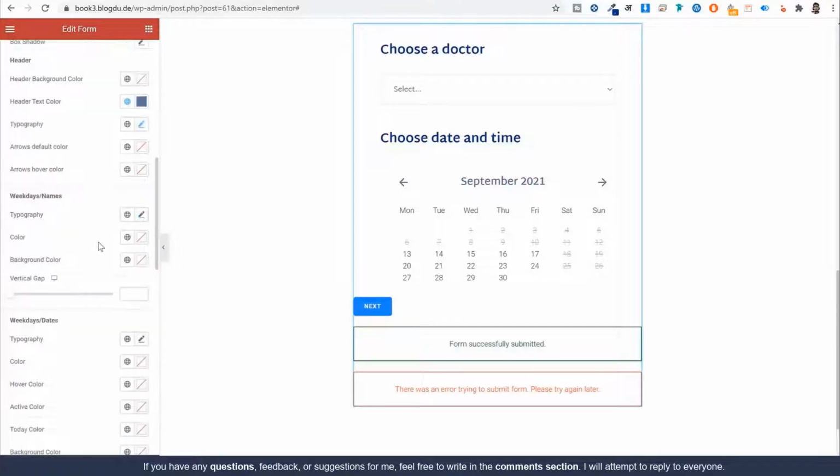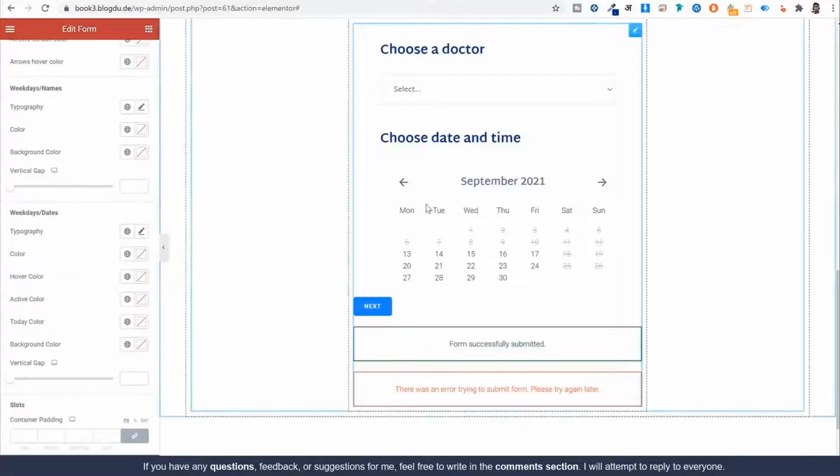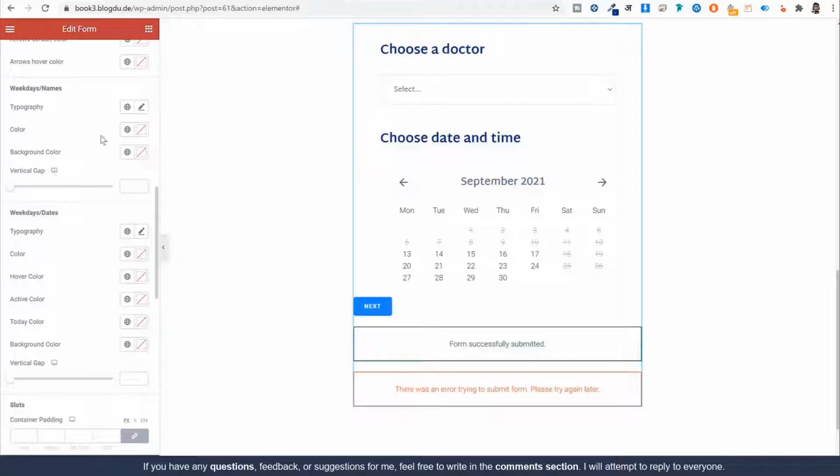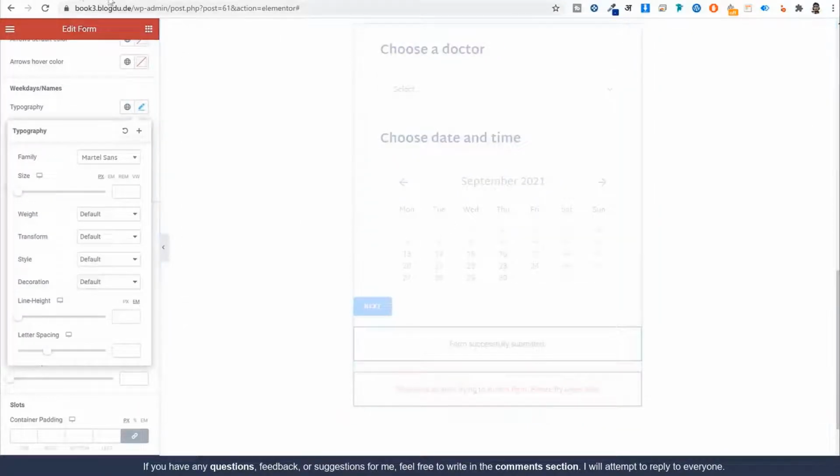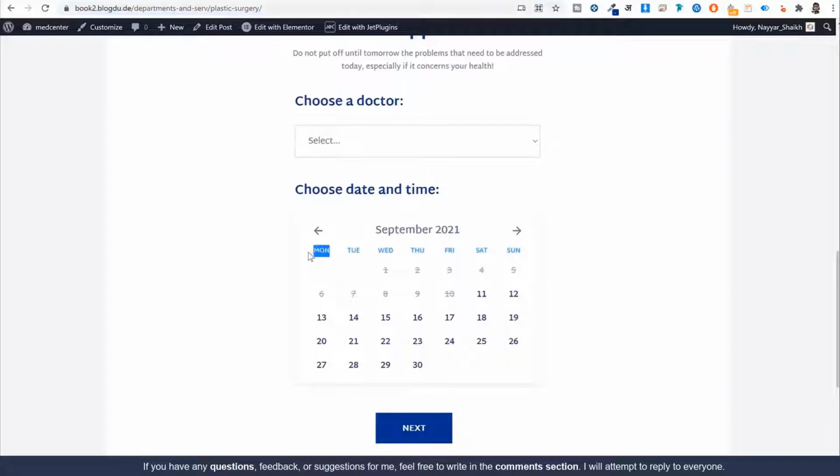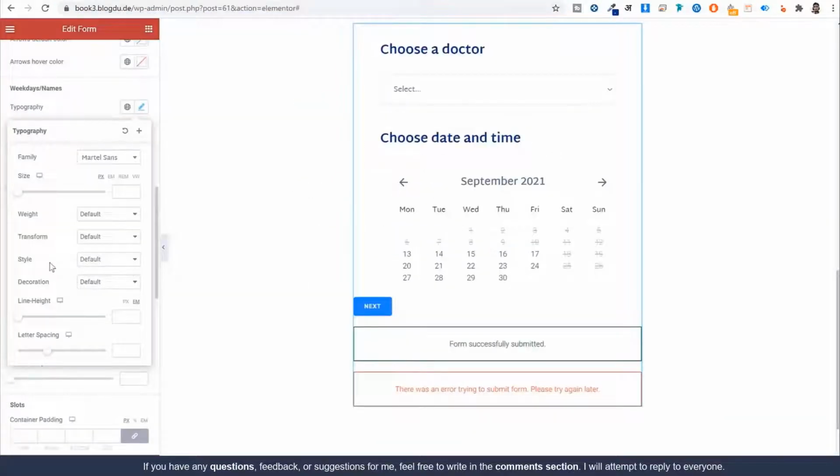Then we have weekdays and names. So this Monday, Tuesday, these things. So for this also it will be Martel Sans. I want to do one more thing. I want to make everything uppercase. If you see over here, everything is uppercase. So we can change the transformation to uppercase.